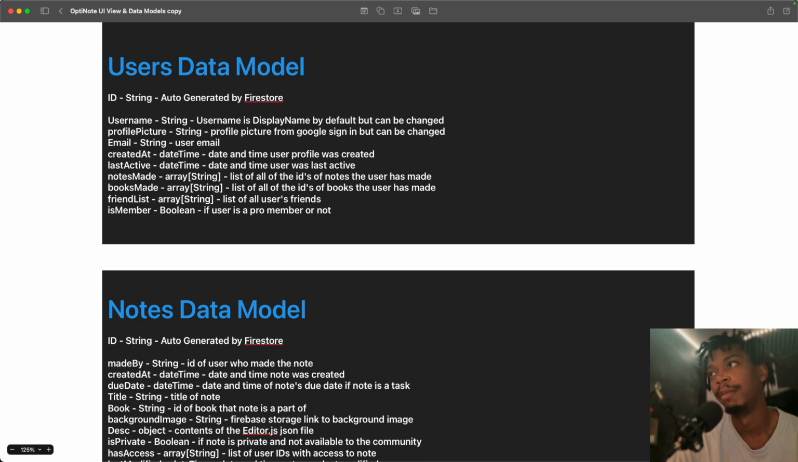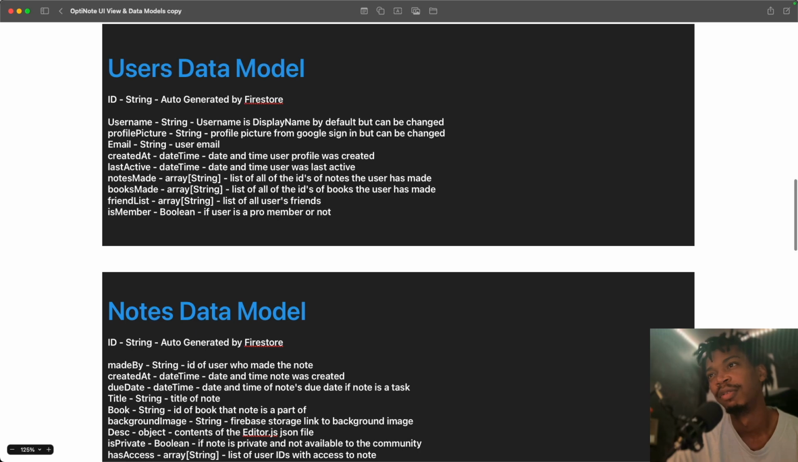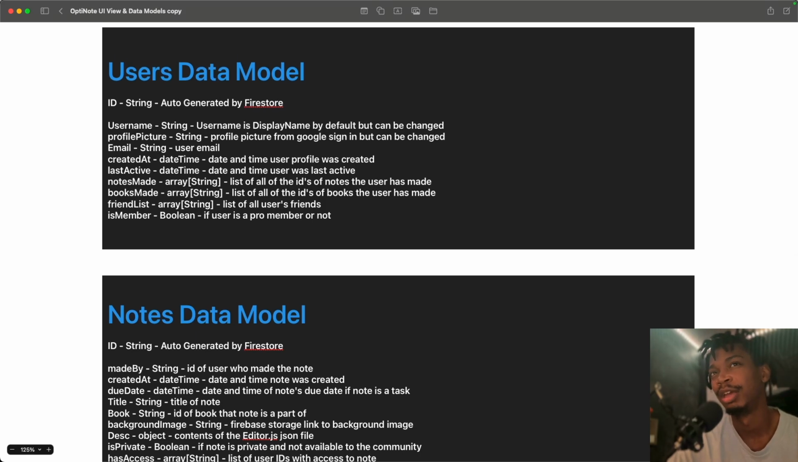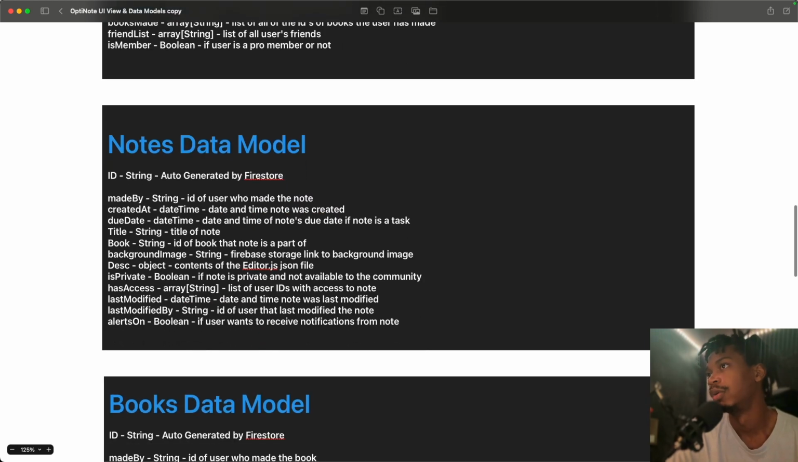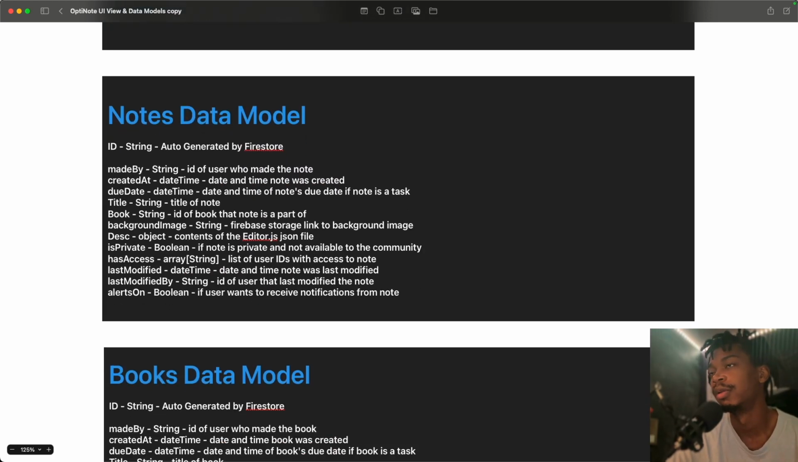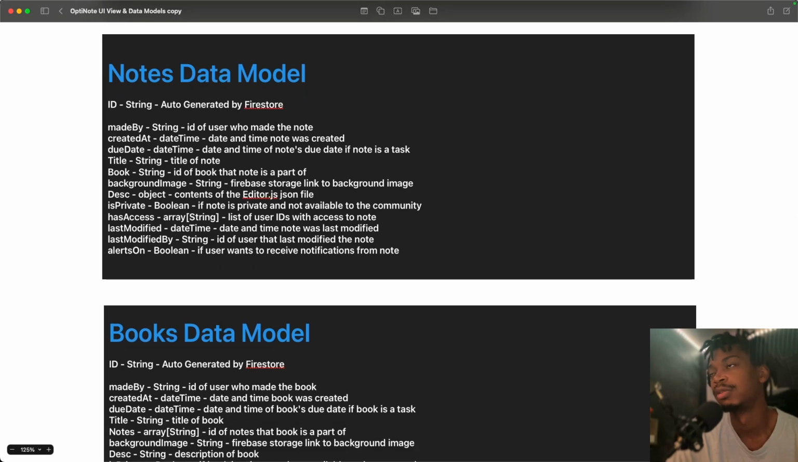If they're a pro member, I plan on making a pro tier for maybe some cool effects, some useful effects, maybe like AI. I know that's a buzzword, but I think this app can benefit from AI a lot. But going on to the notes data model, that ID is going to be auto-generated through Firestore.